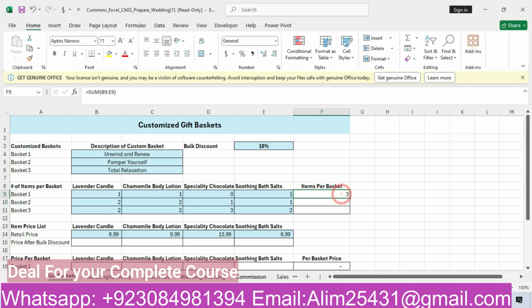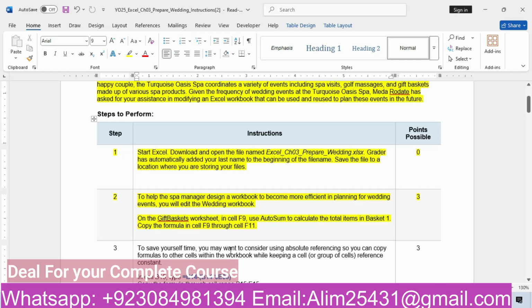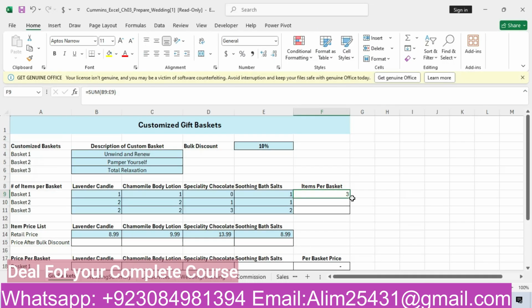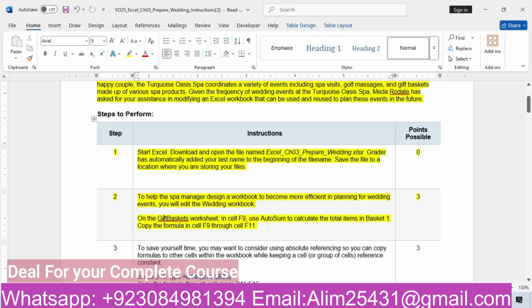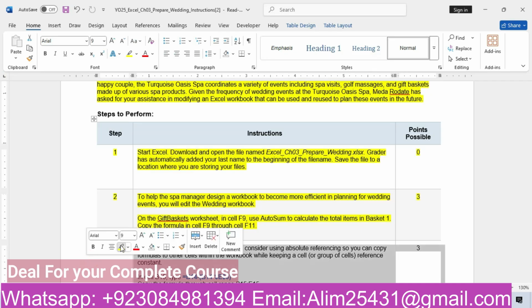And then what did he say? Copy the formula from F9 to F11. So we will copy from F9 to F11. That's our step number 2. In our third step, what is he asking?